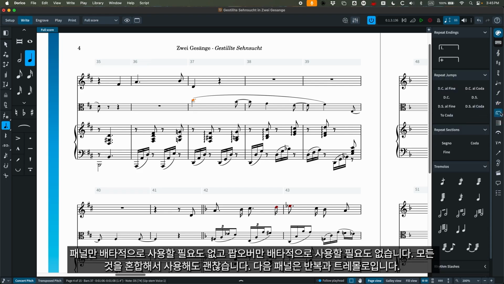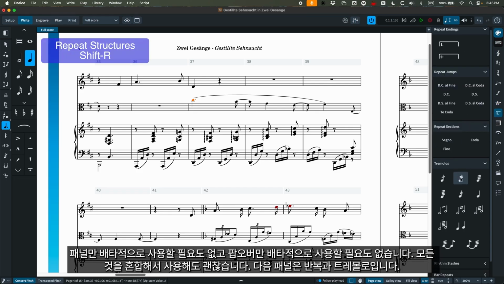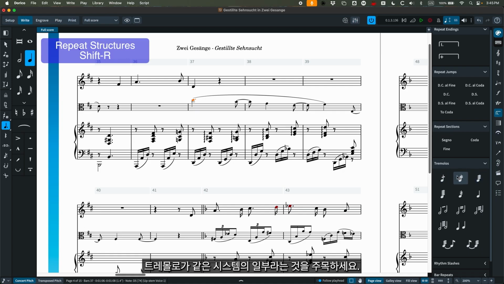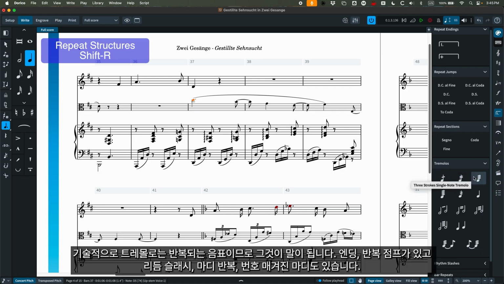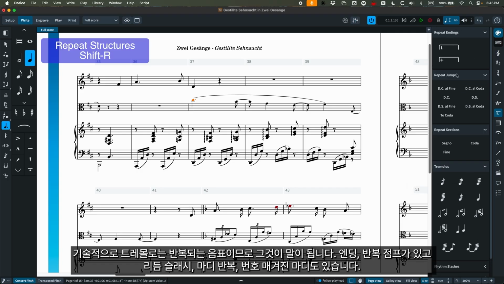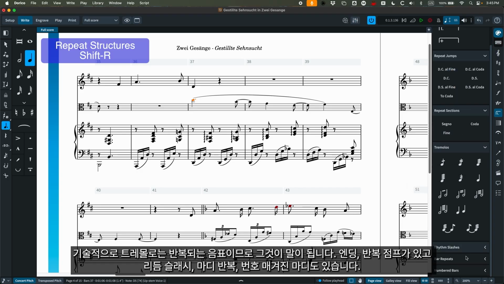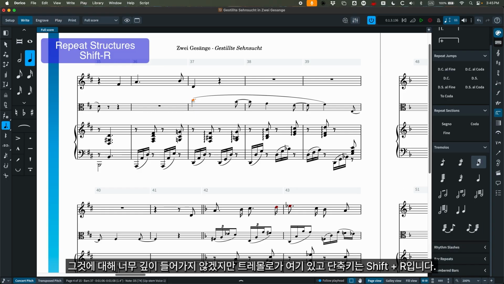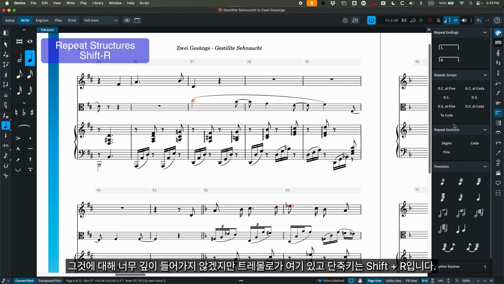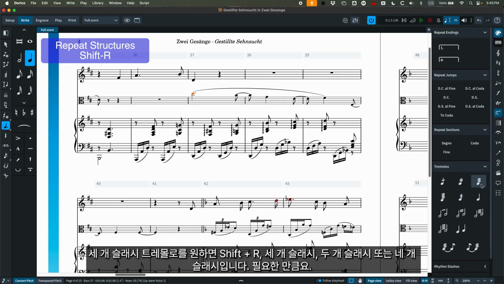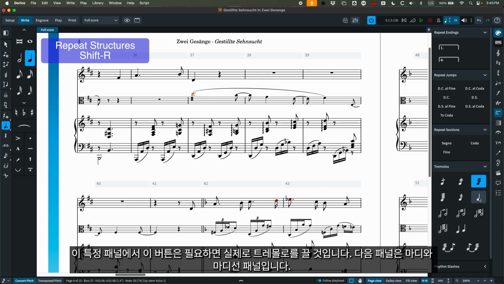The next panel here is the repeats and tremolos, and note that the tremolos are part of the same system. And I guess technically a tremolo is a repeated note, so that kind of makes sense. But you have your endings, your repeat jumps. There's also things with rhythmic slashes, bar repeats, and numbered bars. I'm not going to get too much into that, but the tremolos are here. And the shortcut for this is Shift-R, and if I wanted the 3-slash tremolo, it's just Shift-R 3 slashes, 2 slashes, or 4 slashes, however many you need. And in this particular panel, this button here will actually turn the tremolos off if you need to.